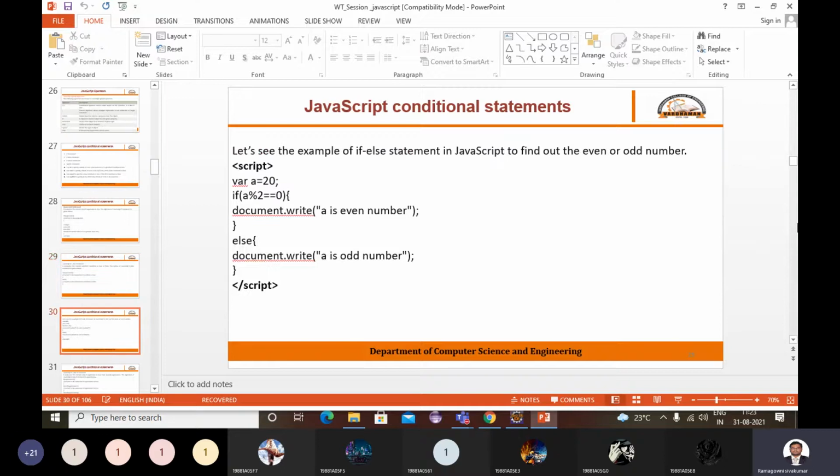This is the example here. How can I print whether a number is even or odd? How can I check whether it is an even or odd number? We have the condition a modulo 2 double equal to 0. If it equals 0, that is an even number. If not, that is an odd number. You see that example here.